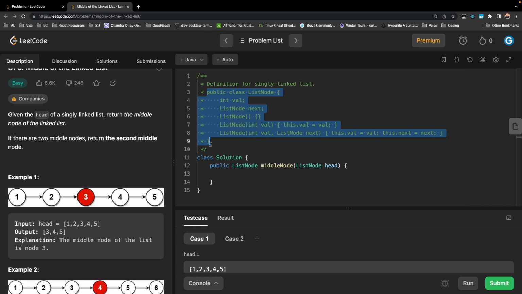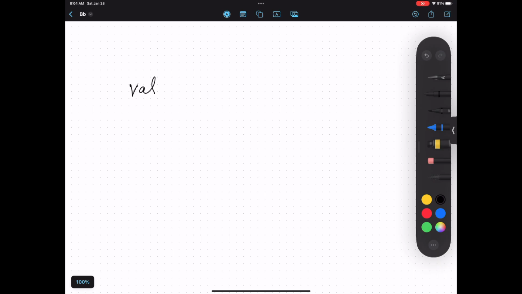Okay, so let me draw it out. So if you see, we have a val field which is of type int, and then we have list node type of field next. Okay, so a linked list is a collection of nodes, and in this case those nodes are called list nodes. So how this is a collection, right? Let's look at the structure, like how this would be in the memory.